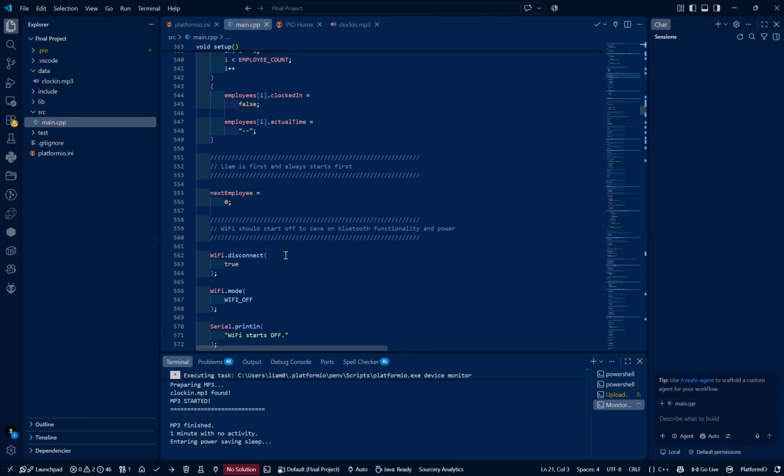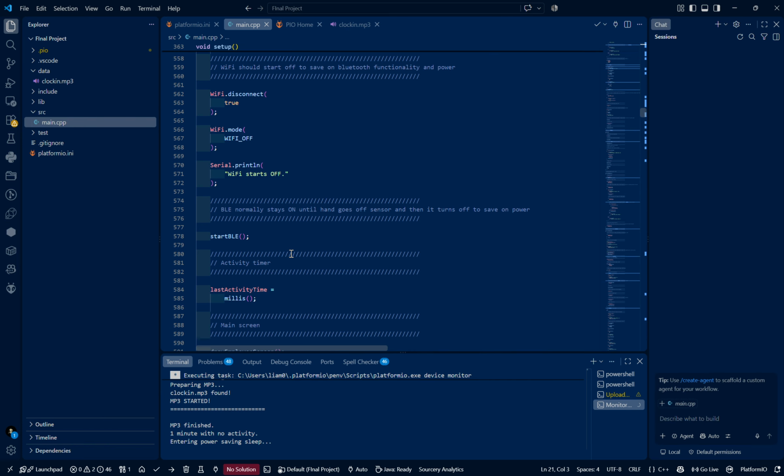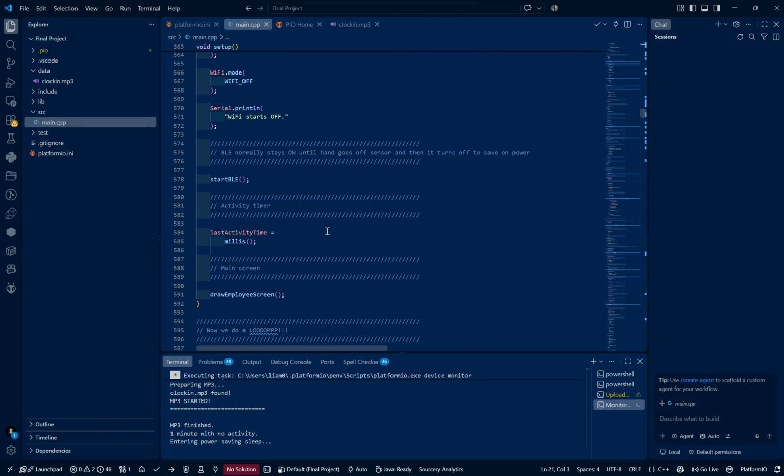And then the Wi-Fi should start off to save on Bluetooth functionality and power, because again, this was warned about, which I did have problems with. And then it will normally stay on until the hand goes off the sensor, and then it will turn the power back on, right? So we're always fluctuating between, okay, saving the power and then turning everything back on and then turning it off. And then we have our activity timer to make sure which time we're at. And then again, we have our main screen, and then we just loop that to update it.